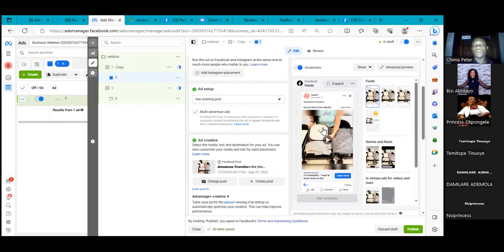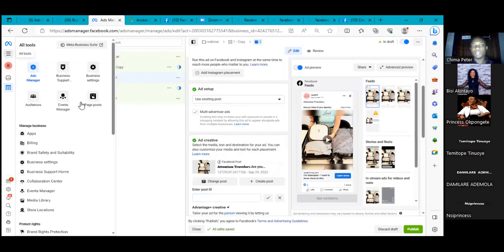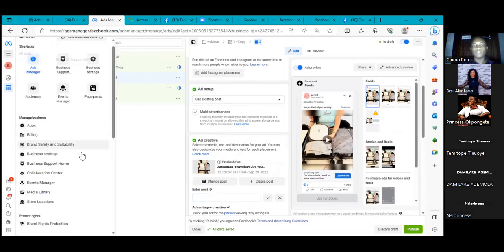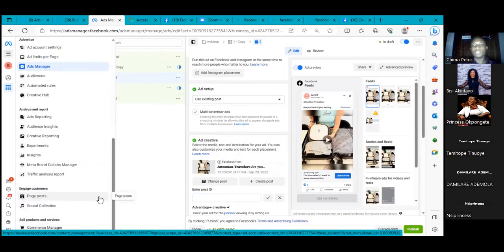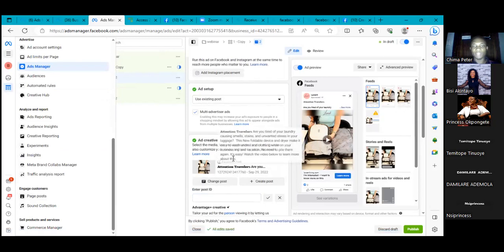Or sometimes, if you don't see your published post here, you just have to get your post ID. You can get your post ID by clicking the ad tools bar, then you go to your page posts. Then you see the posts you have made. You can trace them based on the dates you published them, get your post ID and use it here.